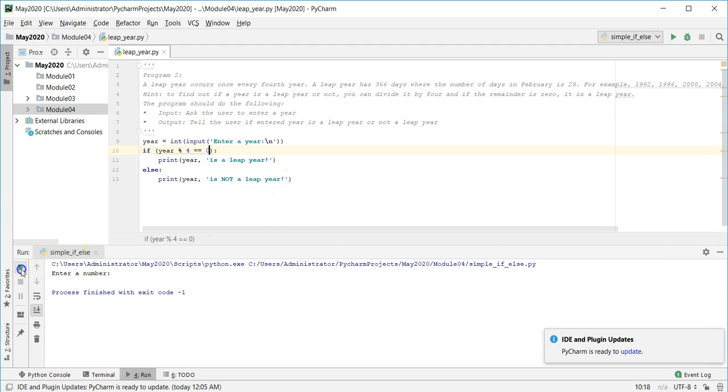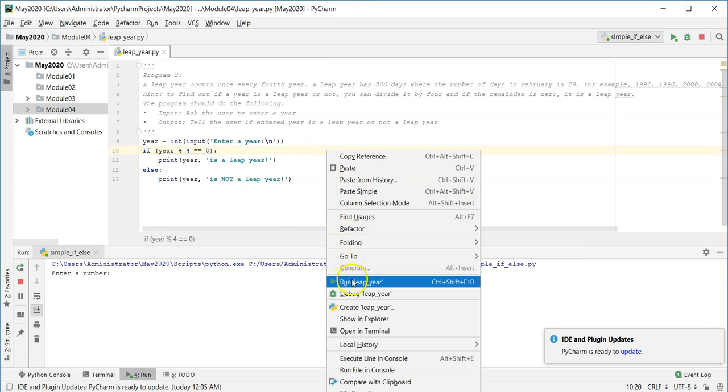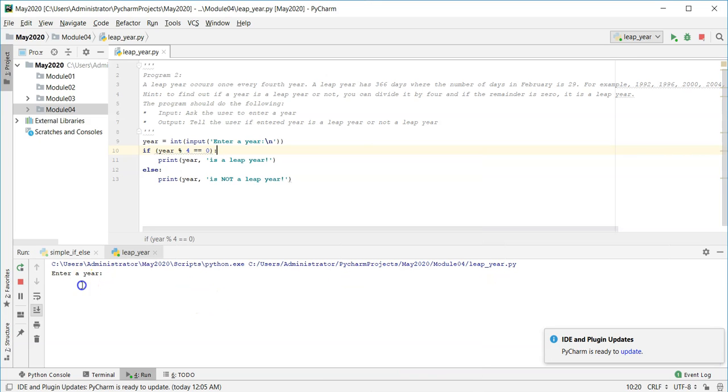Let's run it and try it again. Here you go. When you want to compile the program, you want to right click, run, and then you will find the leap year over here. Okay, so let's say 2000. 2000 is a leap year. Okay, let's go ahead and run again with 2001.